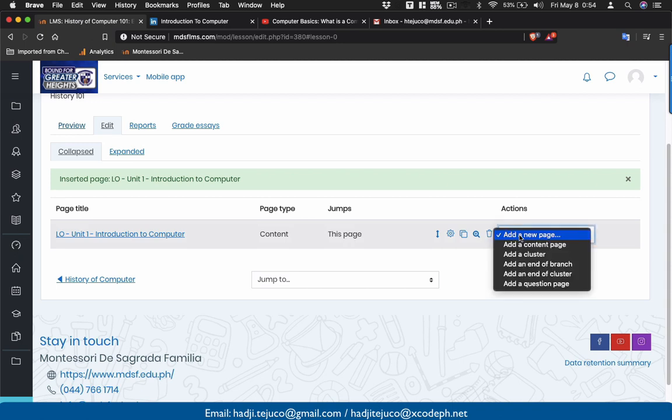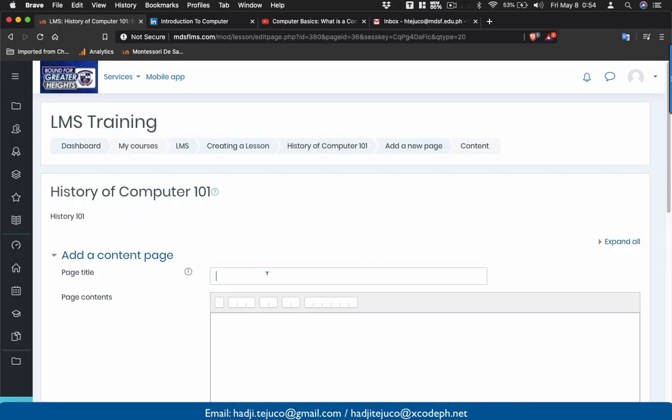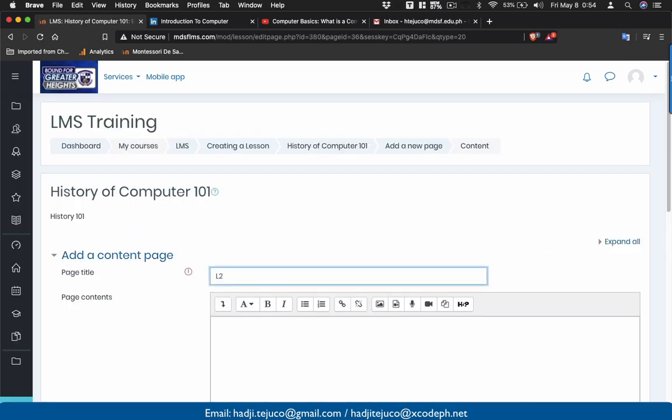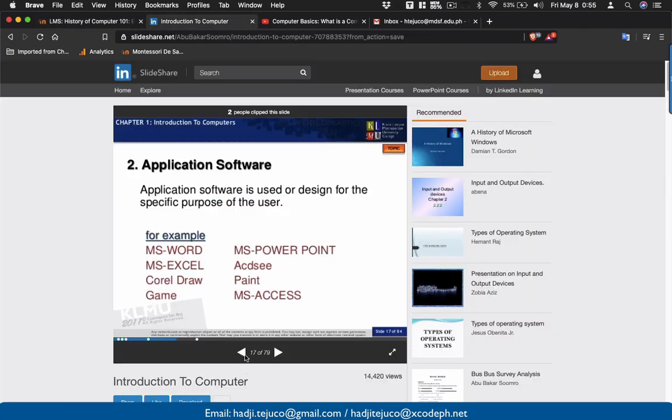So click on this item. This is the action here. And then add a content page. Now this time, this is level 1. Level 1. And then that is the topic. So in this particular item, I have prepared already, since let's go here.